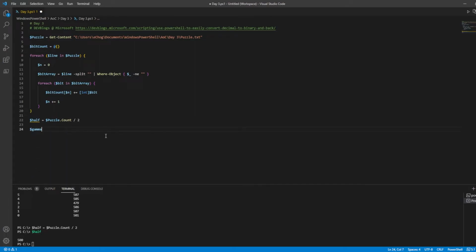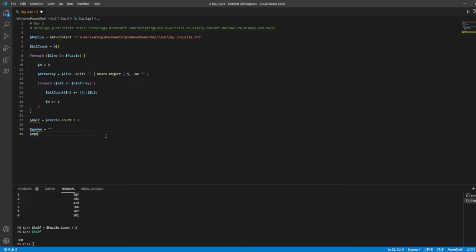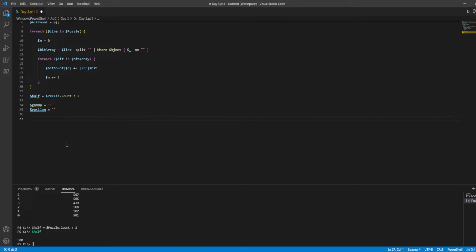So now let's make an empty string called gamma, and an empty variable called epsilon, where it is also just an empty string. And I'll explain why I'm making it a string here in just a moment as well. So now we need to figure out which is which.